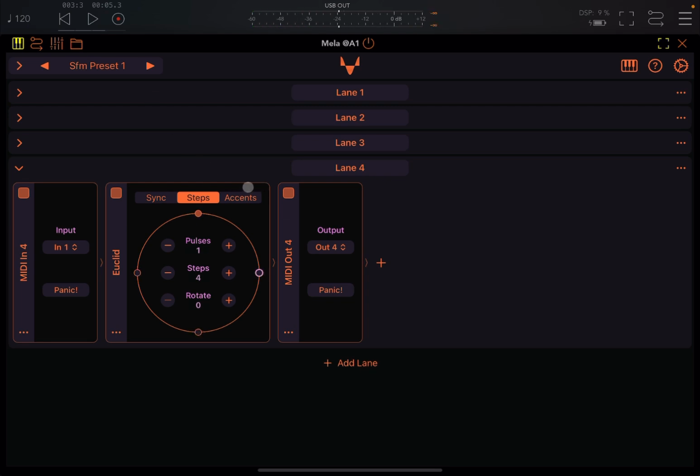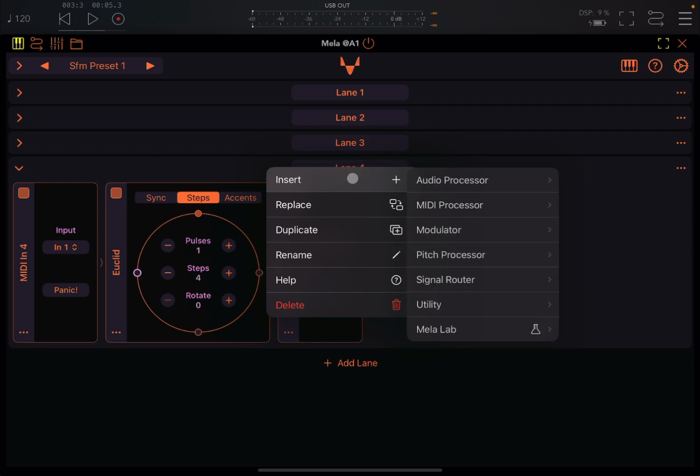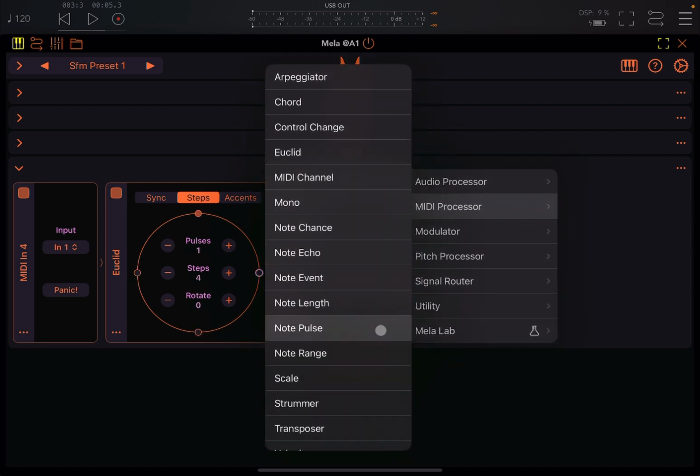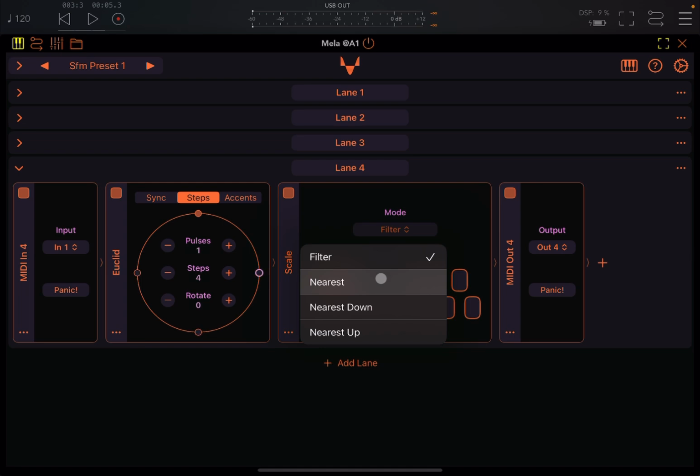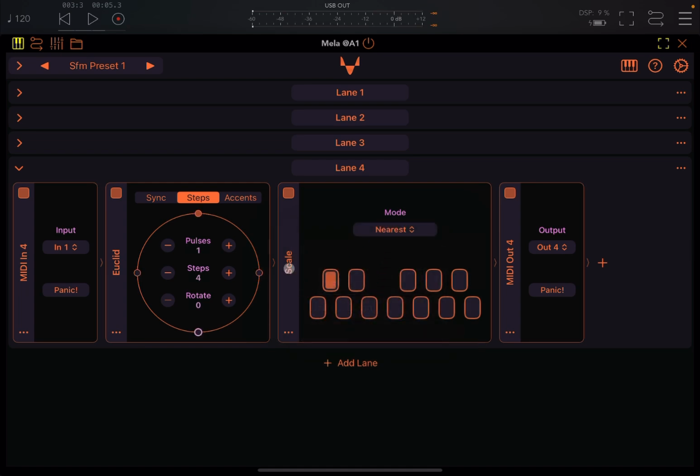Now, based on the notes which are being sent to Mela from chord 2, it will now play a different type of drum sound. So that's not what we want. So we click here on the 3 dots, we click insert, we go to MIDI processor, and we choose scale. Okay, and we are going to limit the scale only to C sharp, because I know that that note is what is used for a kick drum in hammerhead. And we change the mode here from filter to nearest. So it will scale to the nearest note, which in this case is only this one. So it's practically mandating that note to be played, okay?